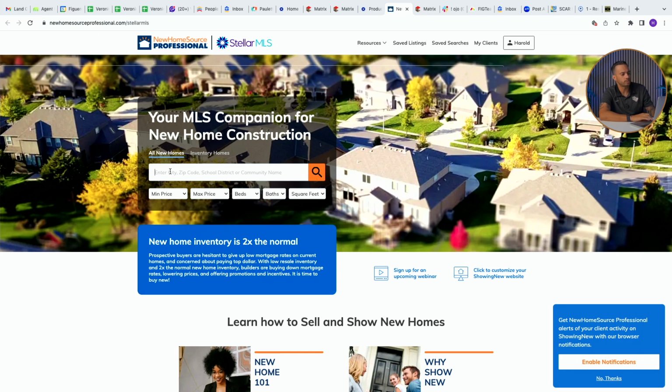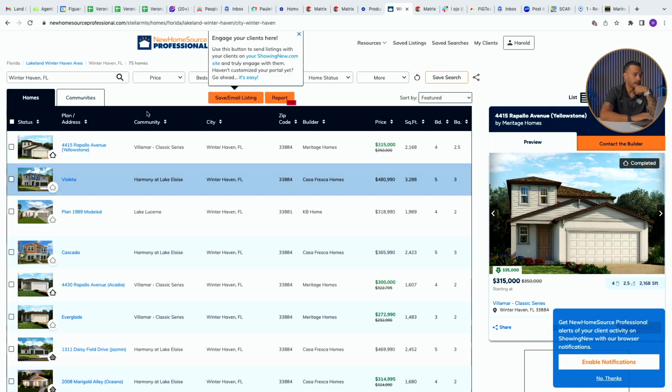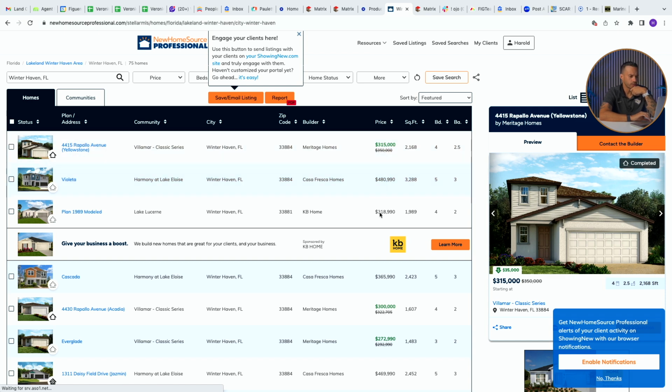Super easy. You could put your city, zip code, community name. This is where you want to go to find out all the builders. So let's say I'm just looking in Winter Haven, for instance. Client's looking in Winter Haven. I put Winter Haven. I'm going to search. And I got back a whole bunch of matches, right? From 315, 480, 318. You're going to see the community names.